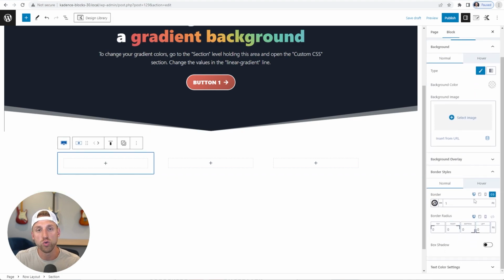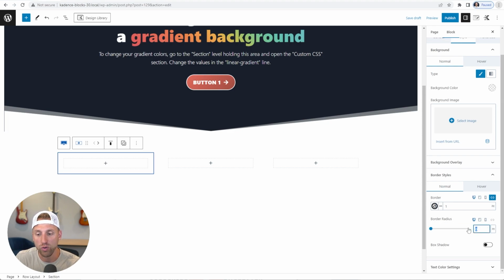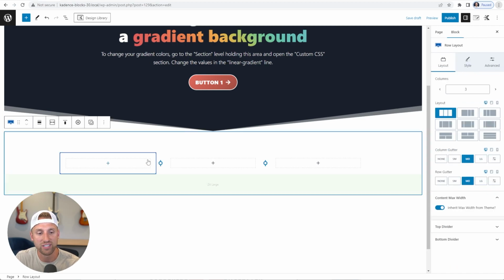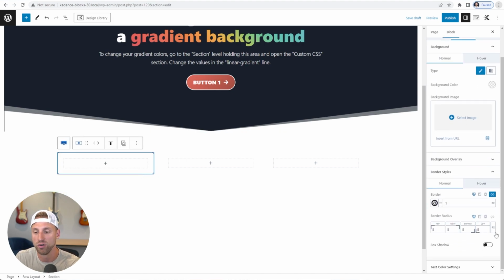If you would like to add rounded corners, you can do the border radius here. And so you can click this linked icon here, and you could add maybe 8 pixels of rounded corners. And so you can see how that rounds the corners nicely. So that's a nice look as well. For this tutorial, I'm just going to leave my sections fully boxed. So I'm going to have no border radius. So I'm going to come in here and I'm going to remove that again.